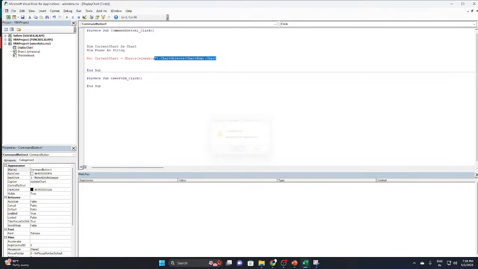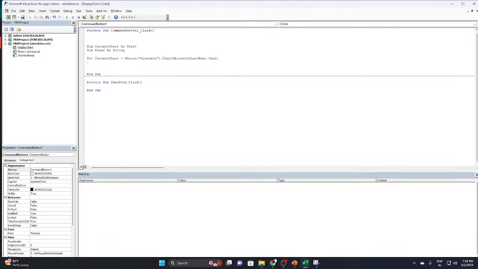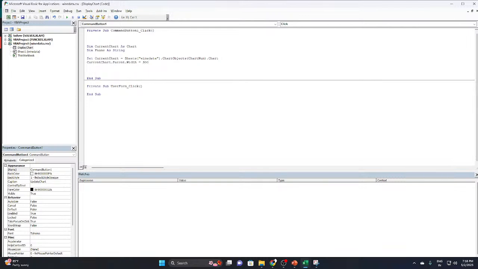Okay, let me see the error. Okay, great, got it. Now currentChart dot Parent, suppose we are setting the parent width around 300. We are setting the width and height, same with the concept. If I've set it for the width, again currentChart dot Parent and height will be the same, right?